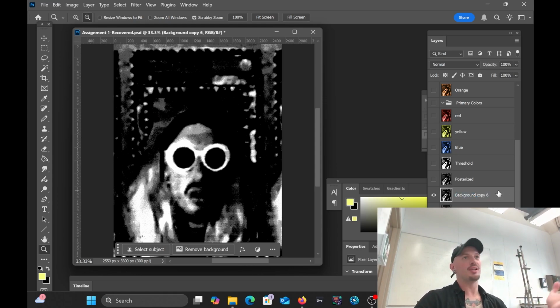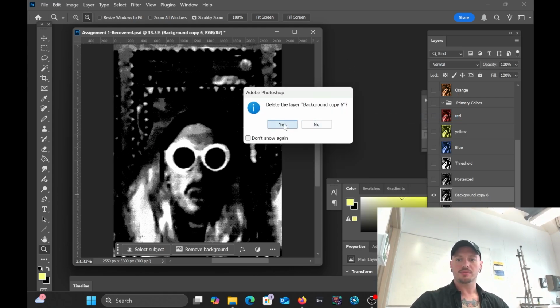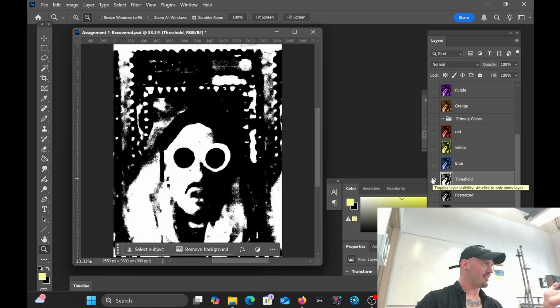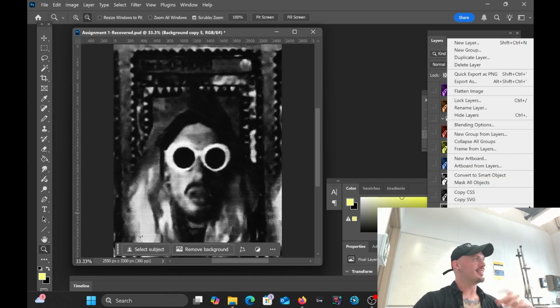If you don't like it, then we can adjust it. And if you like certain sections of it, we can pick pieces of two different thresholds and mash them together. I'm going to delete this layer, and I want to go over threshold. Threshold's like extreme black and white.